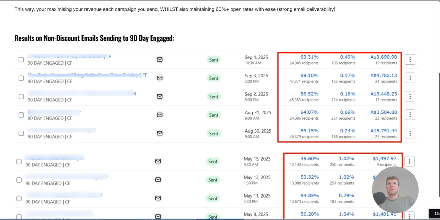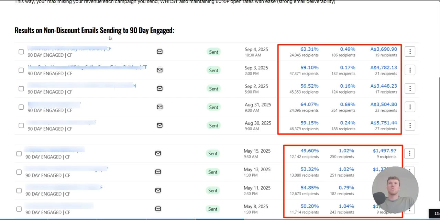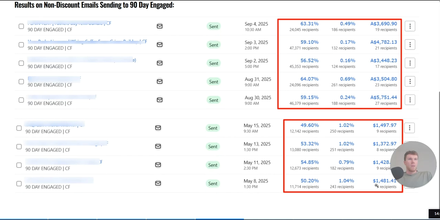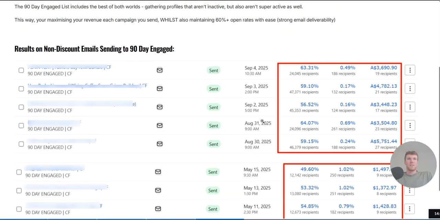This is just some of the results when sending non-discount emails to the 90-day engaged list. You can see right here we're generating a lot of revenue, but more importantly, very consistent open rates. Even click rates as well. Again, very consistent revenue. You can see here, this is during the same week, essentially. Literally the exact same week, sent to the exact same email list.